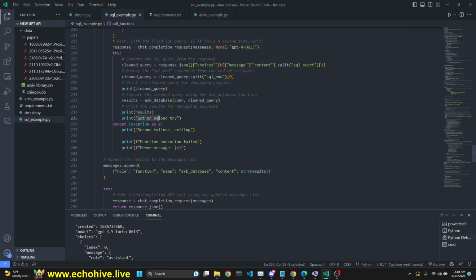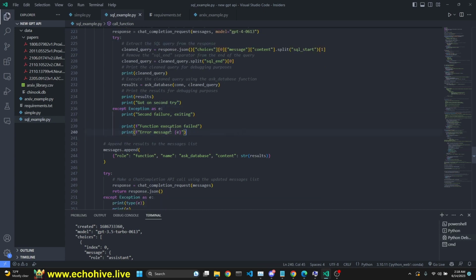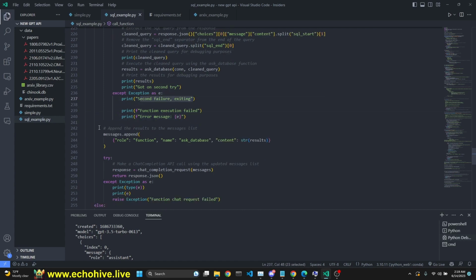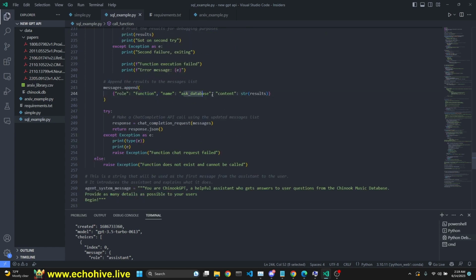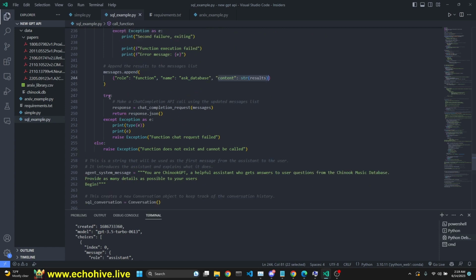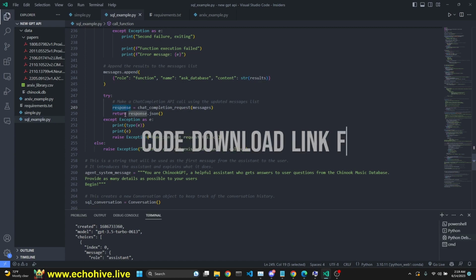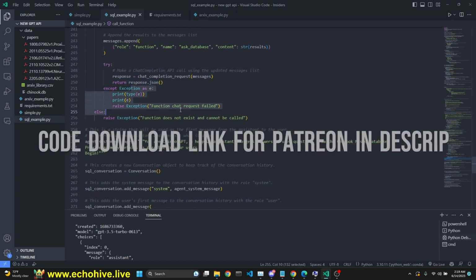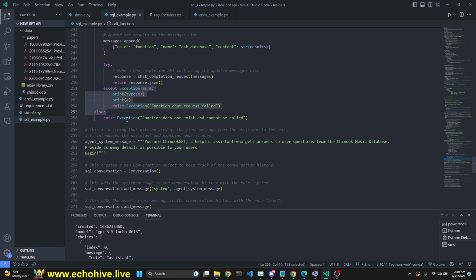And then we print that result, and then we say that we are successful on that try. And if we fail for any reason, we say second failure, exiting, because we only try twice at maximum. And then we simply append the result to the messages list, with the role as function, and the name, which is the function name, and the content, which is the result. And then we again make a call to ChatGPT with the updated messages list. We enter the messages and we get a response, and then we return the response.json. If there's an exception, we say function chat request failed.